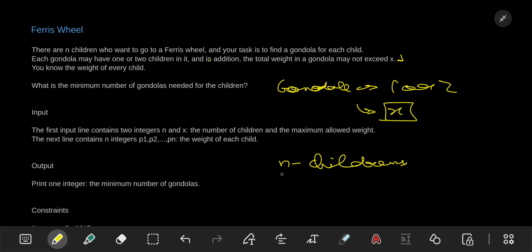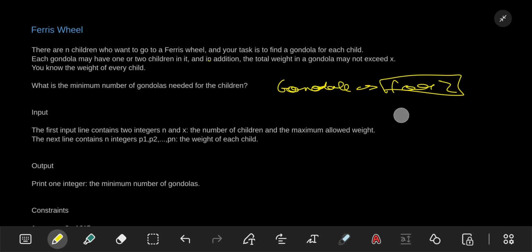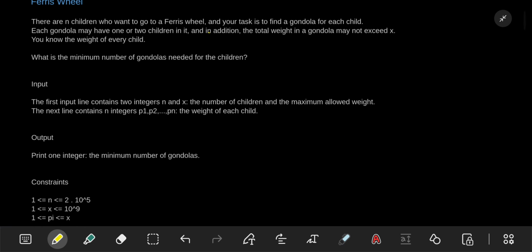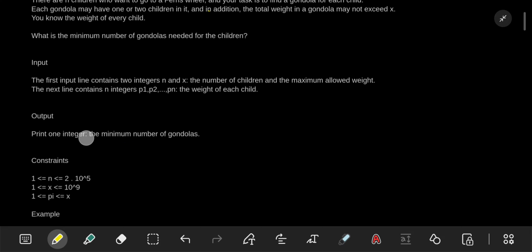We have to assign gondolas to all the children, and each gondola can have one or two children in it. The gondola can handle only x amount of weight; the weight should not exceed x. So we have to find how many gondolas we need for all of the children, and we have to find the minimum number of gondolas. Print one integer, the minimum number of gondolas we need to fit all the children.